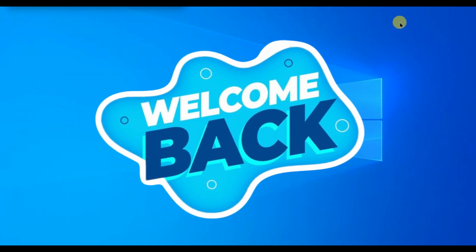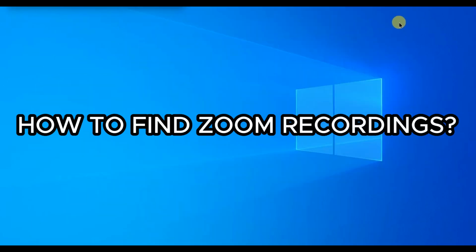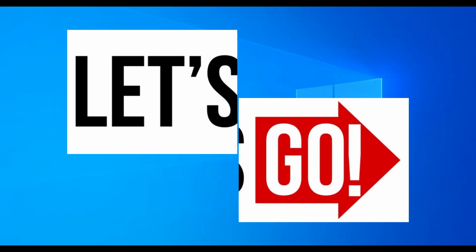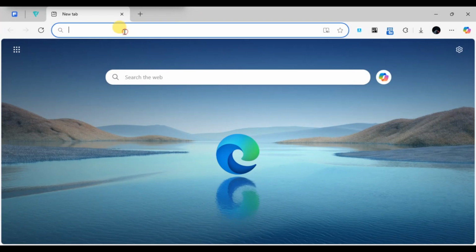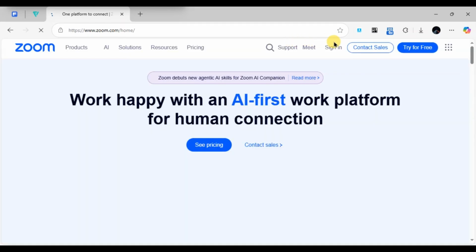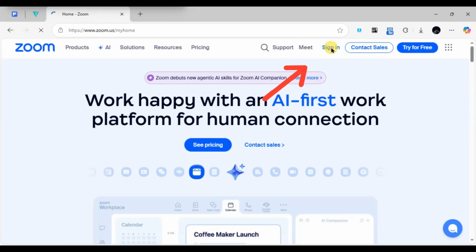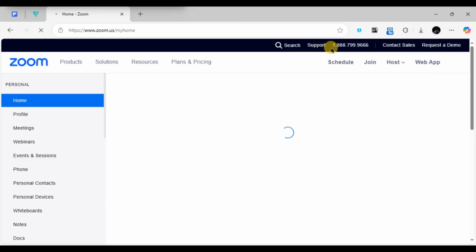In today's video, I'm going to show you how to find Zoom recordings in Zoom. So, let's get started. First of all, open your web browser and go to the website of Zoom at zoom.com. Click on Sign In at the top right corner and enter your Zoom account details.